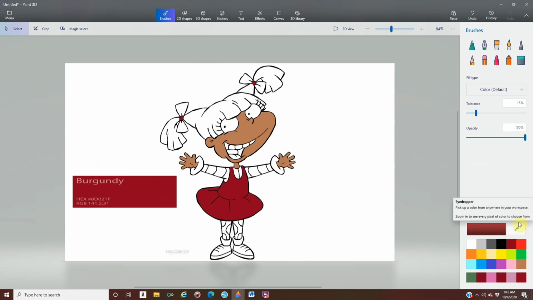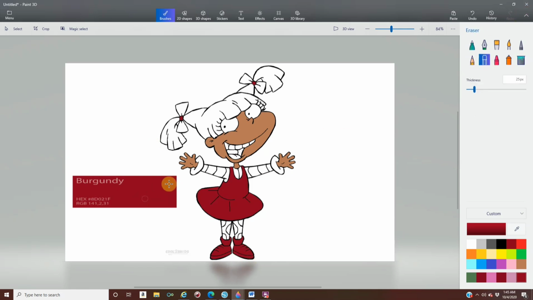Right here, you're going to have like a medicine dropper. You're going to click on that, and there's going to be like a circle. So make sure you have it inside and click, and automatically you have that color selected. Go on the paint can and click on where you want to color that burgundy color. Once you're done with that color, you can click on the eraser tool that's right here. I'm going to go up my thickness, and then I'm going to erase this.